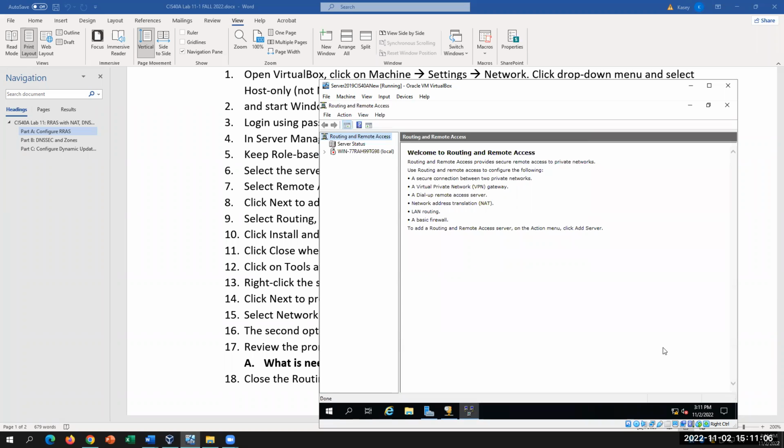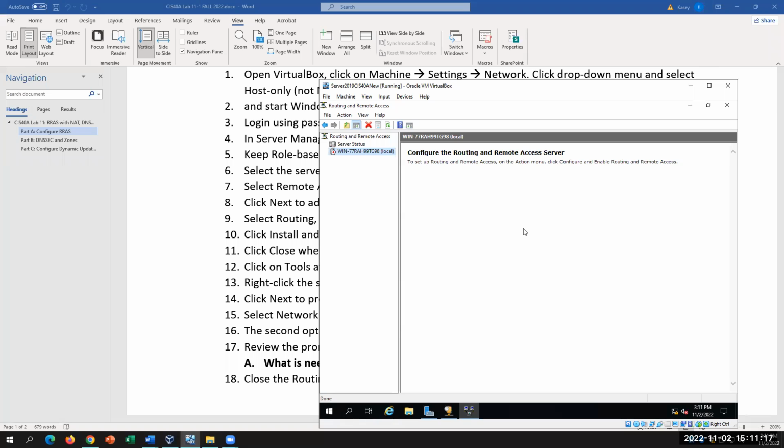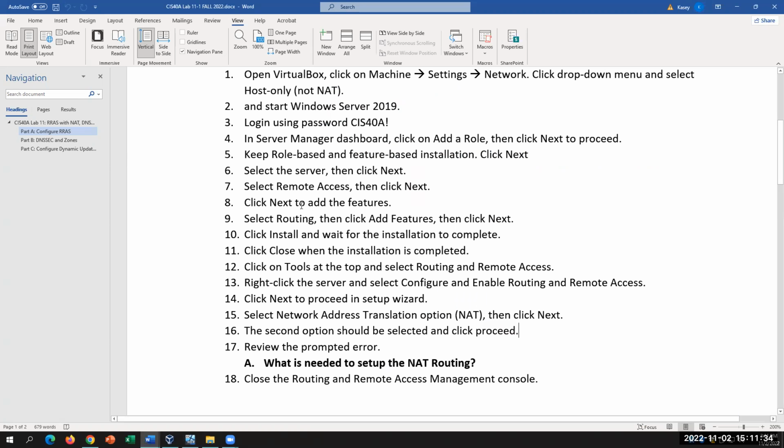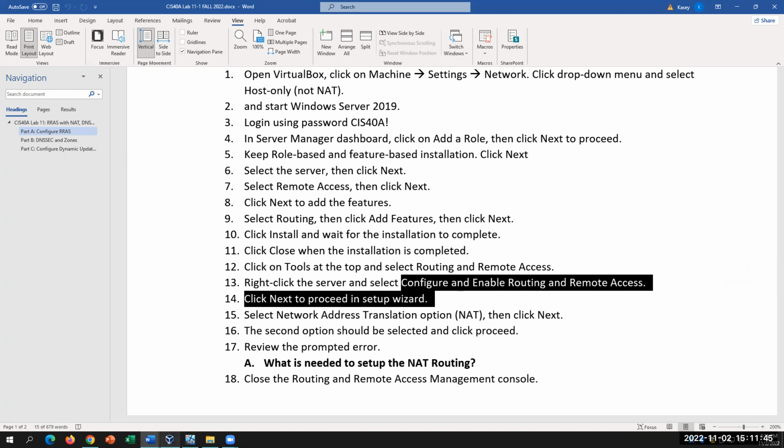So this is the manager, right? And whenever you see this little red symbol, that red arrow, it just means that it's not configured, right? So what I need to do is I need to configure and enable routing and remote access for my remote access to work. So you can right click and then make sure that you select your server name, and then you can configure. So what I did was I went into the manager and then I select my server and I right click and I configure the remote access. Okay.